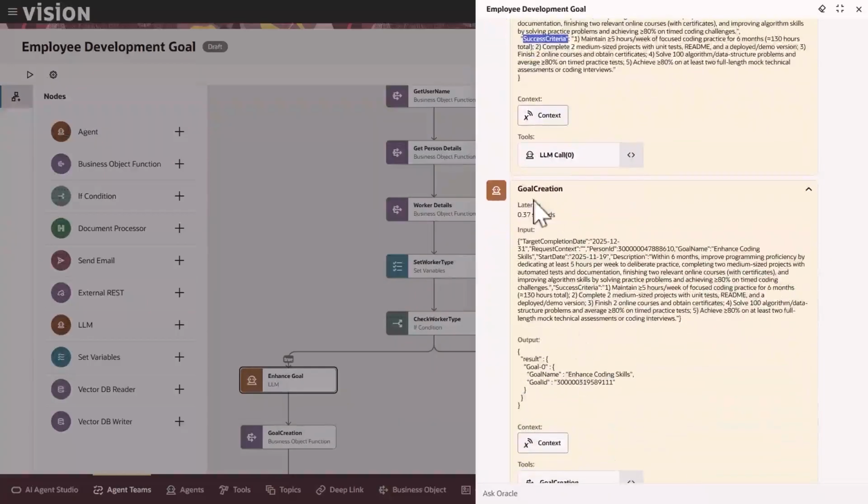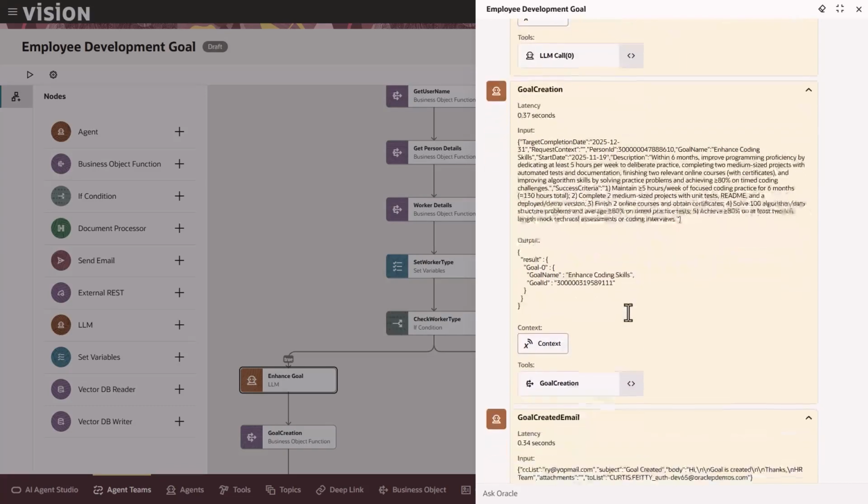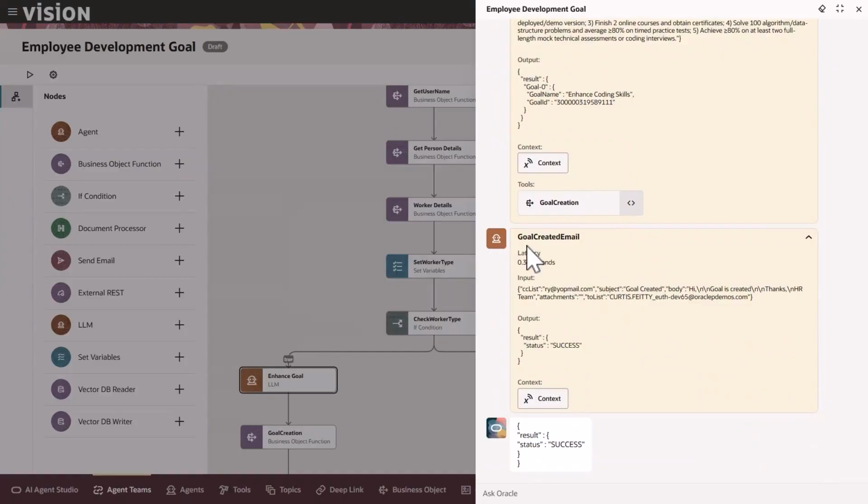Then we move to the goal creation business object function, which has the target completion date, the start date, goal name, description, success criteria. So once the goal is created, then it moves to the next node, which is the send email node. It will send the email to Curtis Feety, who is our logged in user, and there is another person, ry@yopmail.com, who was in the CC list, and we see the output as success.